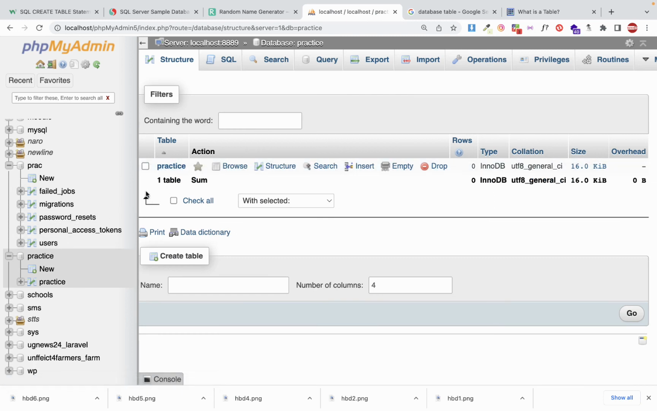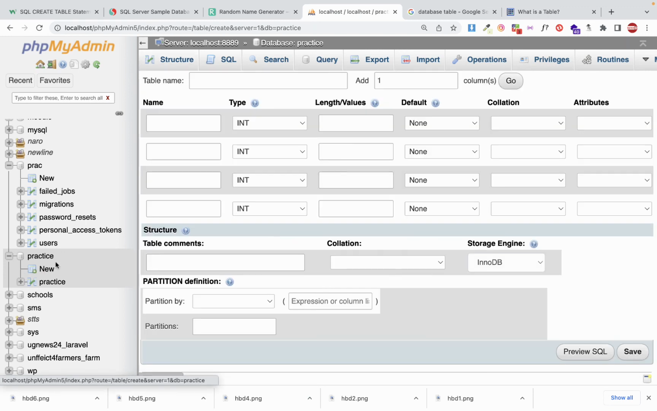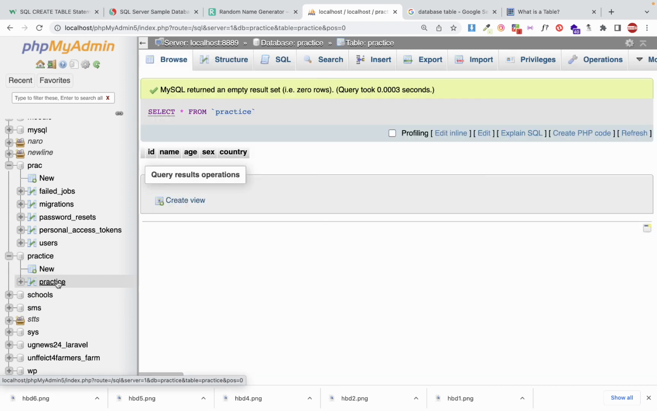If you want to add another table, you just come here to this new. Click on this new, and you'll be able to add another table. But for now, this is how we add a table in the database. So you can see we have a table that will store for us ID, name, age, sex, and country. So we'll stop from there today. In the next class, we will look at how to insert the data.